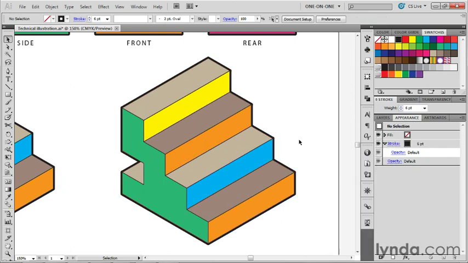So that's how you create an isometric projection in Illustrator. In the next exercise, I'll introduce you to a perspective projection.